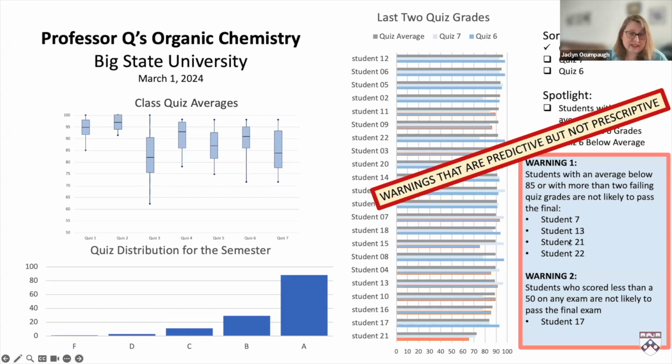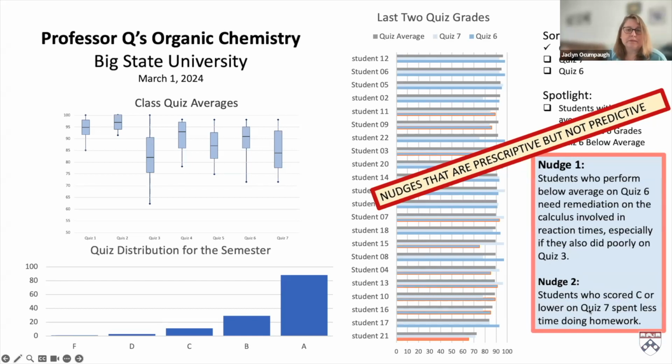And then the teacher would still have to figure out what to do about it, but it would be a prediction that would help to highlight the particular students that are most in need of help. And then we have a second warning here that says students who scored less than 50 on any exam are not likely to pass the final exam, and we've highlighted a student who has done that as well. Now, again, that's a warning, right?